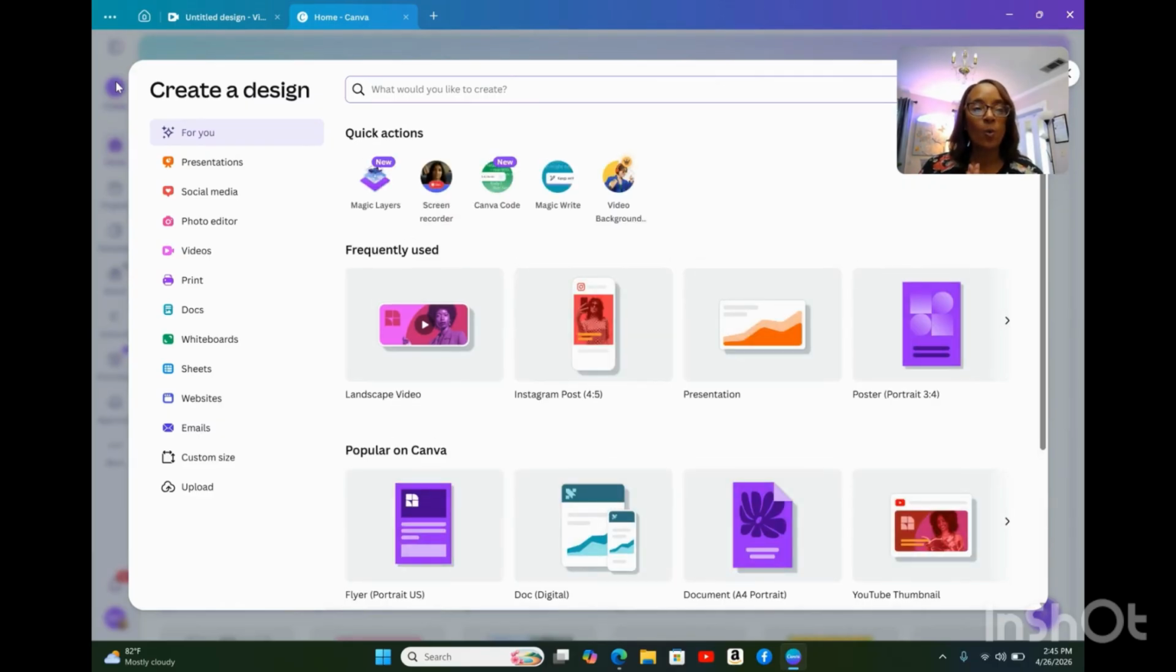So we're going to just move a little slower, which I want you to feel comfortable. So we've just clicked Create a Design. There's no rush here, but I want us to choose something simple like an Instagram post. Now, don't worry, we're not going to post anything. We're just going to start kind of creating. And this is something nice and easy that you can practice on.